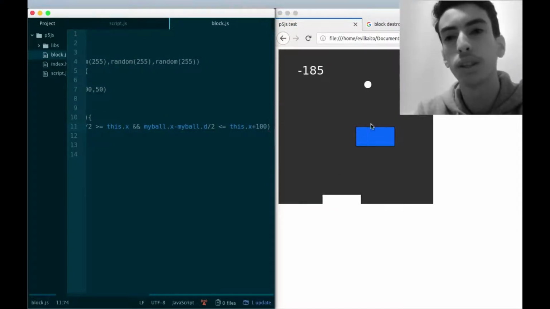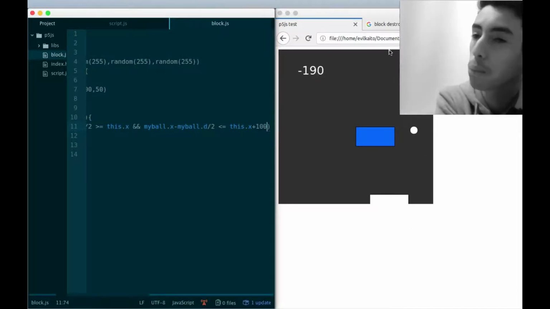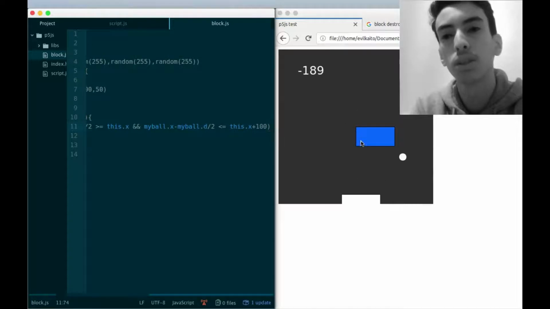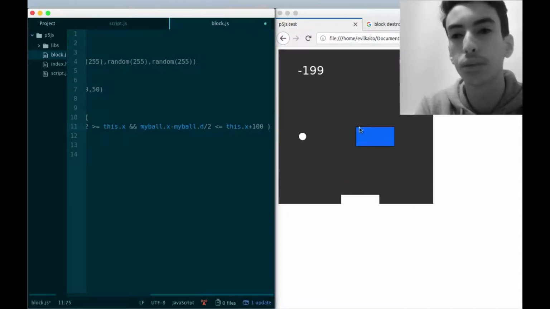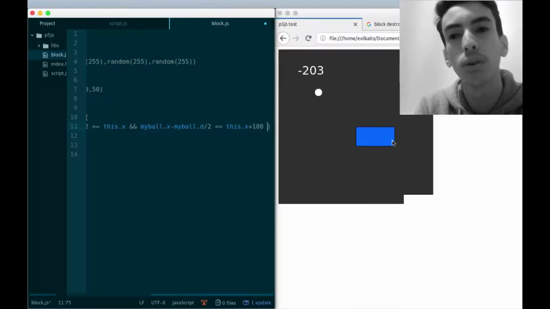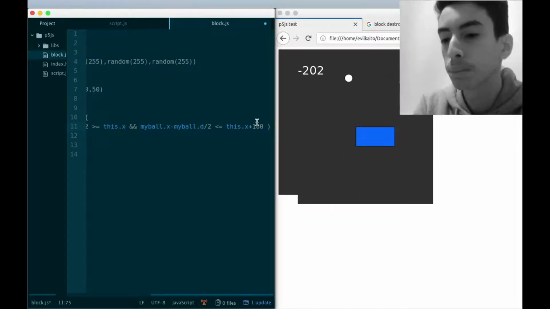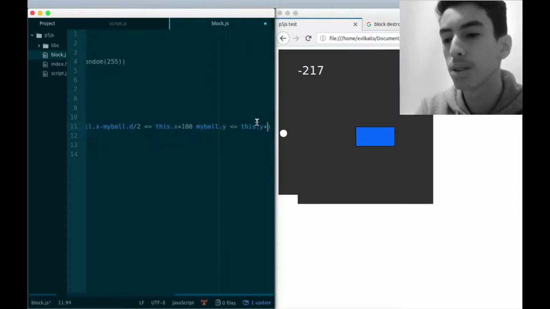So now we made sure that the ball is somewhere from the x coordinates of this side to the x coordinate of this side. So now we have to check if the ball is actually touching this side or this side, and not touching somewhere else with the same x coordinates. So we have to make sure that the y coordinate of the ball is between the y coordinate of the top of these corners and the other corners. So my ball dot y, we have to make sure that it is less than or equal to this dot y plus 50.